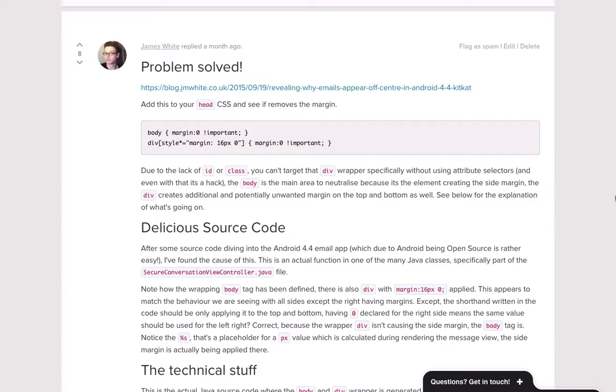And then right after the body tag, directly after it, it's wrapping the entire email in its own separate div with a margin of 16 pixels and 0. So it's adding a top and bottom margin of 16 pixels. And then it also has the font size set at 80%.